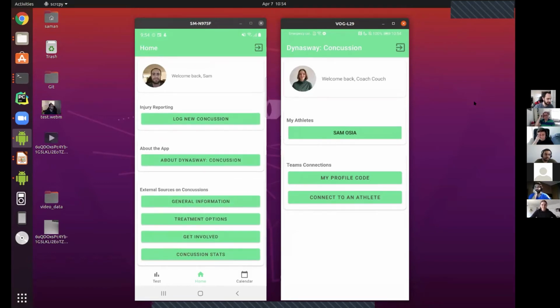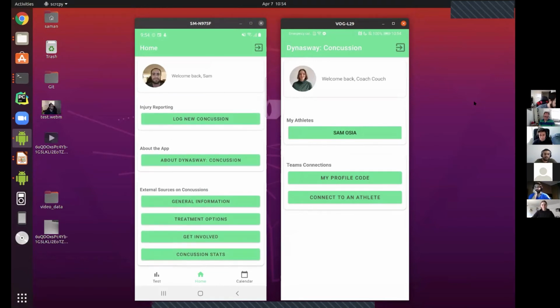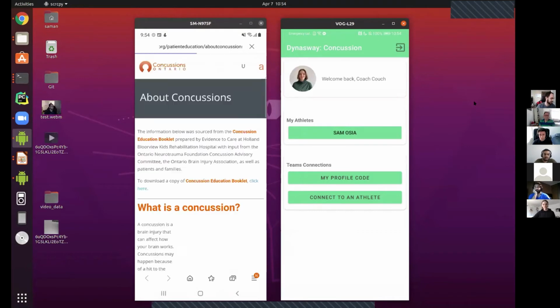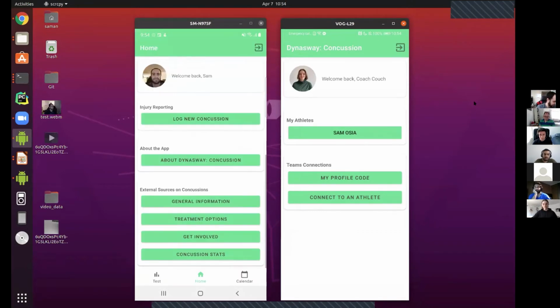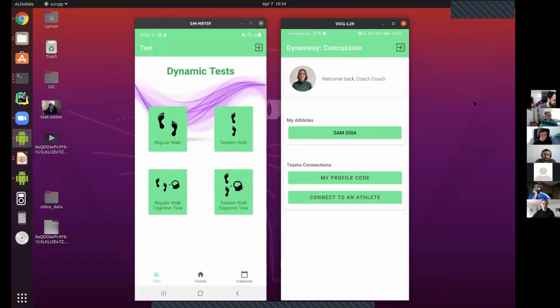Okay, so since my injury, coach has asked me to continuously use this app every day for my injury. I've been using the app a lot, and I can even see that it gives me some external resources to learn more about concussions and understand my condition better. If I navigate to tests, we already showed you how to do a static test. I've done all my tests for today, and I have one dynamic test left to do. So that would be the regular walk with the cognitive task.